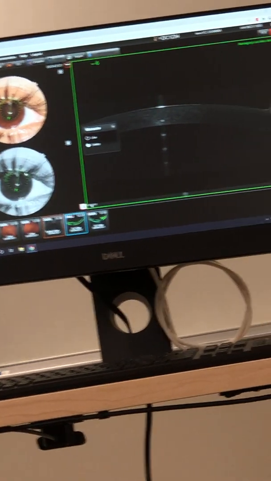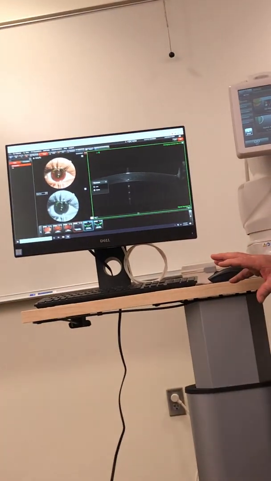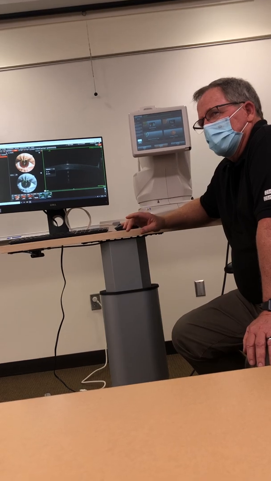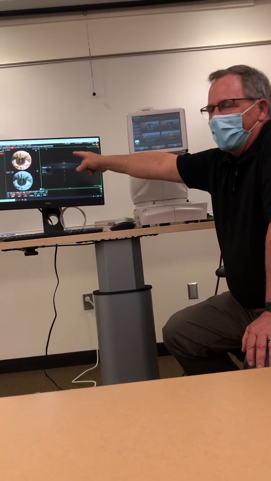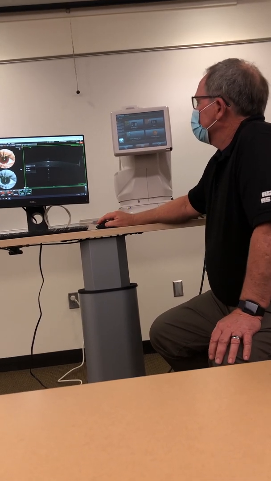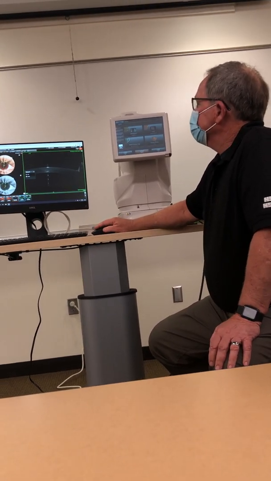Now we can get an anterior photo. Did I show you that last time? I don't remember. Kind of like that. You have infrared, then you have color here.